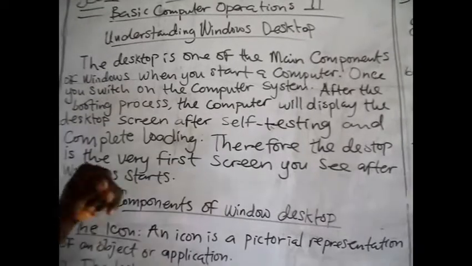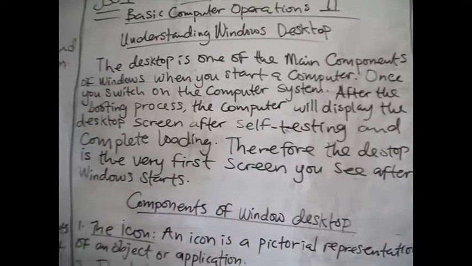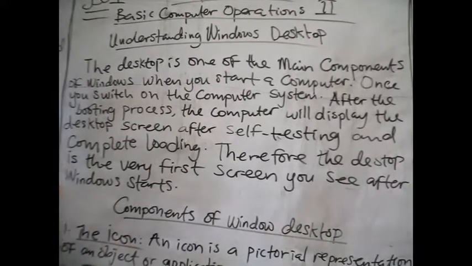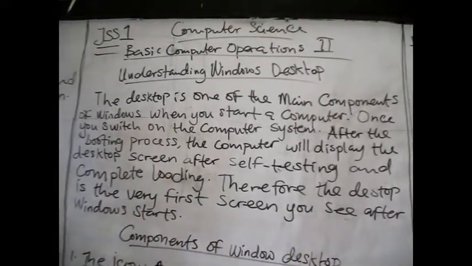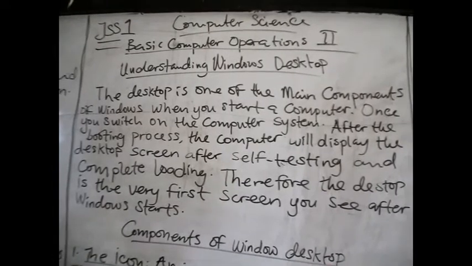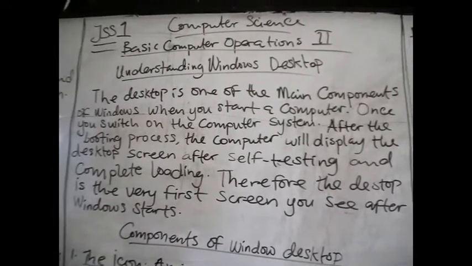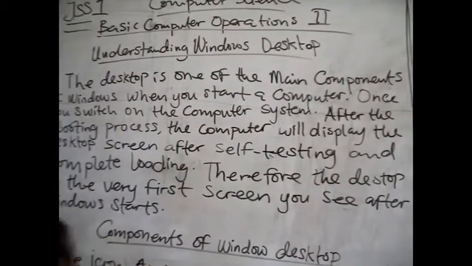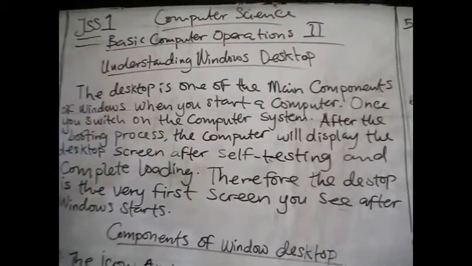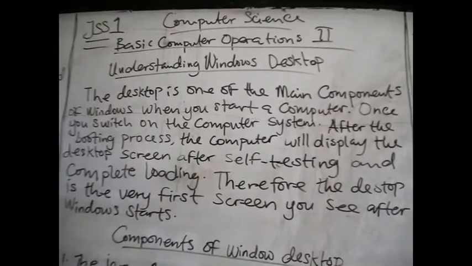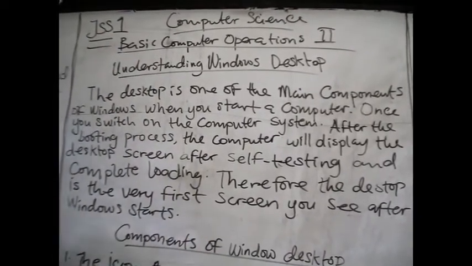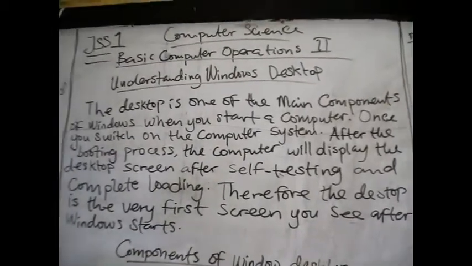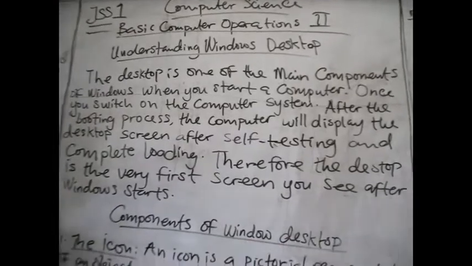What we are trying to say here is that when you switch on a computer and it has finished booting, that first screen you see, that first display, is what we refer to as the Windows desktop. And on the Windows desktop, we have many other things that you will see to be able to know that this is a Windows desktop. And what are those things? That is what brings us to the components of a Windows desktop.